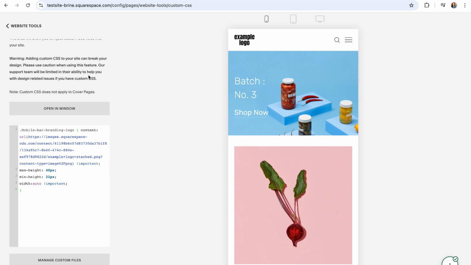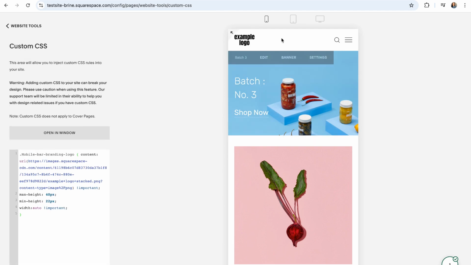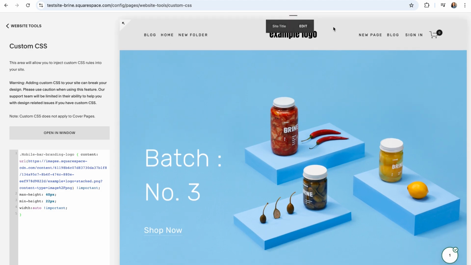Okay, and that is all there is to it. You now have a custom mobile logo uploaded, and your desktop logo is still going to look great as well.